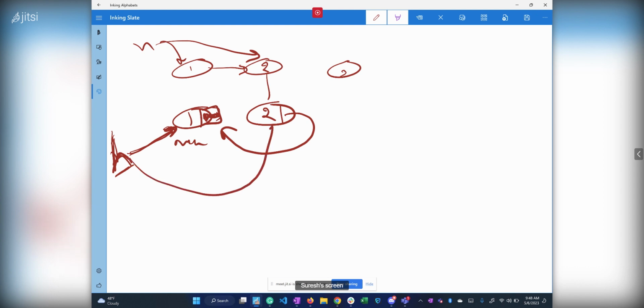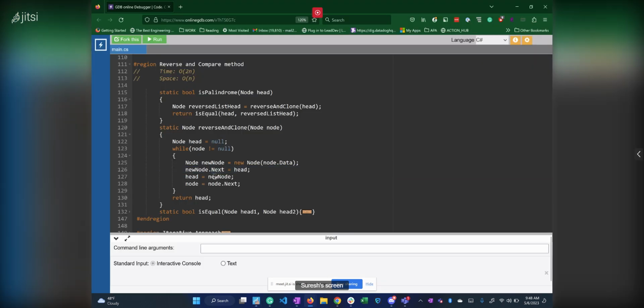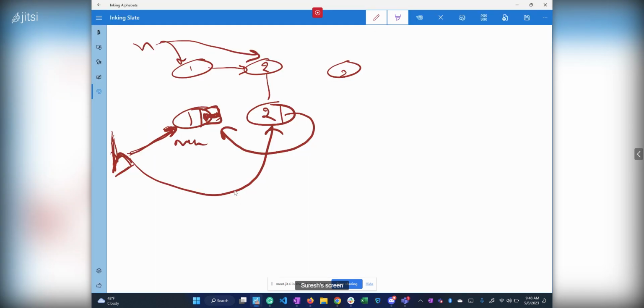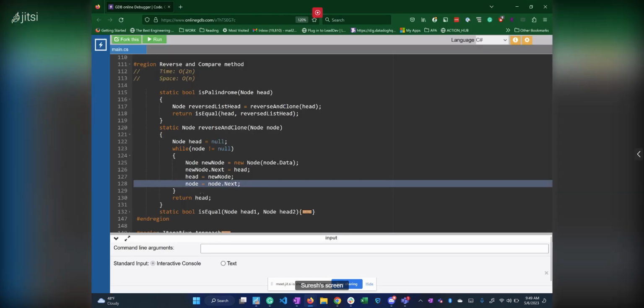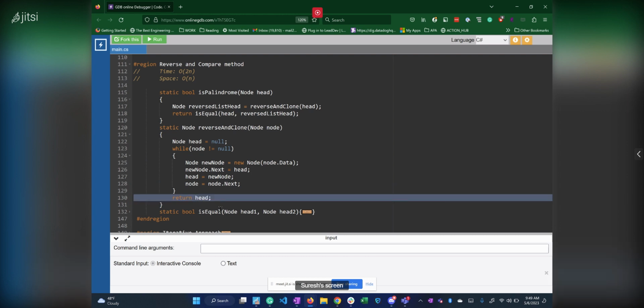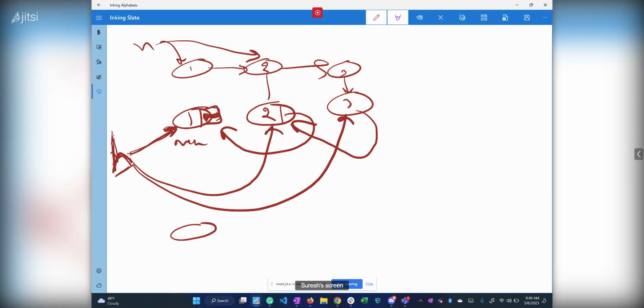Now head is changing to 2. Next step, head equal to new node. And the node is again the three. Now node becomes 3. Now we are creating another node, copying the data. The same thing. New node dot next equal to 2. Now head becomes 3. Finally we are done with input, right? Now we are returning the head here. What is the head here? Head is 3. That's right. We essentially created a linked list with head pointed to 3 to 1, which is the reverse of the given list. Makes sense.